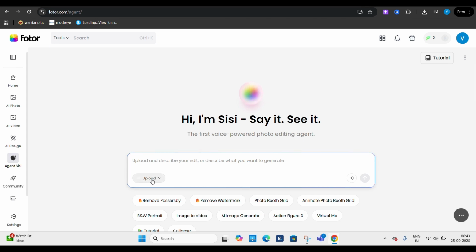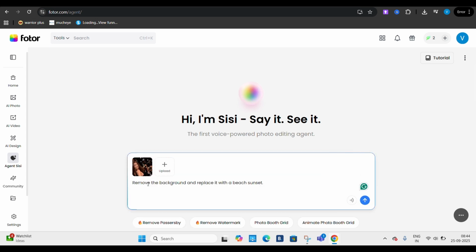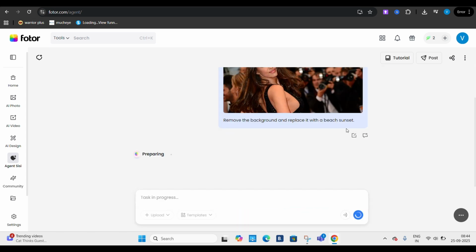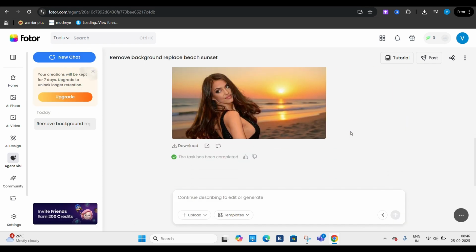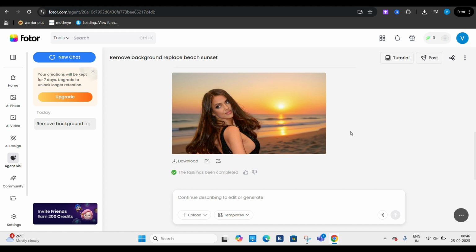So first let me show you a background replacement. So let me take a photo. Okay, I have uploaded this image over here and this is the prompt. Remove the background and replace it with a beach sunset. So let's have a look. So as you can see, the background has changed. So this is perfect for e-commerce sellers, marketers, or anyone who wants pro-level images instantly.